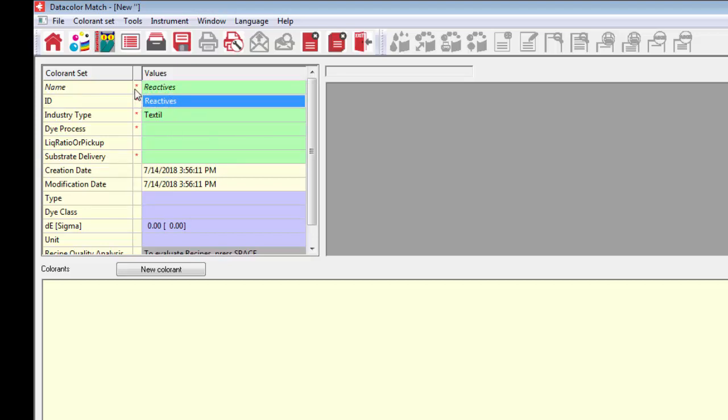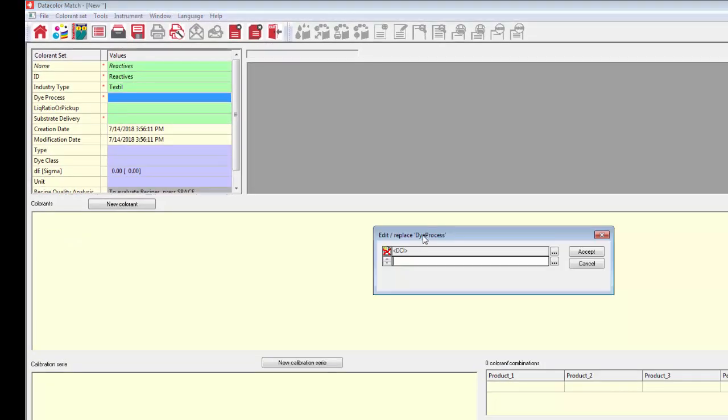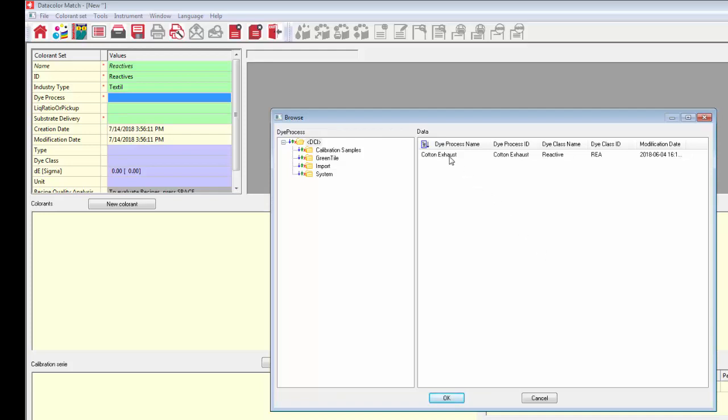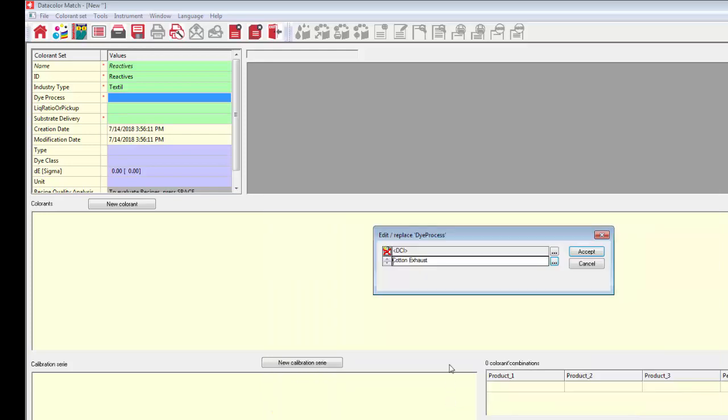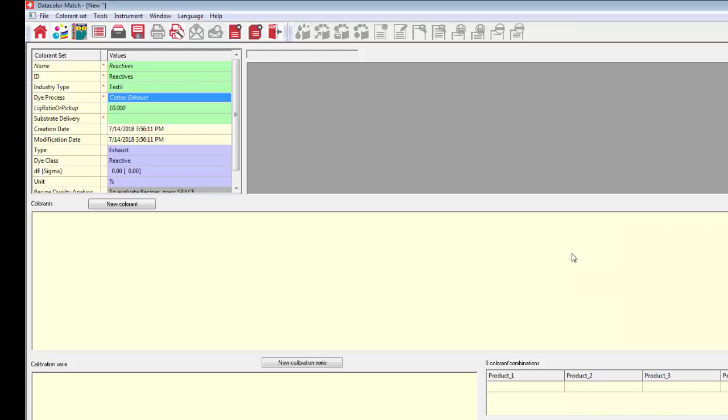Notice too that next to our name is an asterisk. That means it's a mandatory input, along with the ID. Industry type, textile, is already put in for us. Dye process is not put in, so we can double click on this green space. It opens up a box where we can browse for our dye process that we've already put in. Cotton exhaust, we'll highlight it and click OK, and then accept. It brings in our dye process and the liquor ratio that goes along with that dye process.